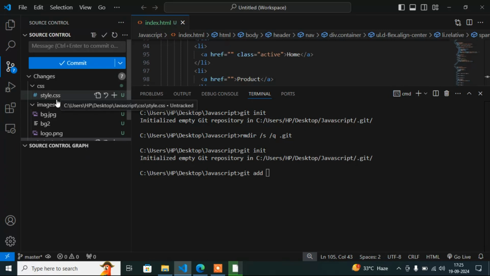If you want to add a specific file, like style.css, after writing git add, you can write the file name, like style.css. But here you have to remember one thing: you have to write the proper path. Under css you have the style.css file, so only style.css is not enough. You have to write css slash style. So this way you have to run it.